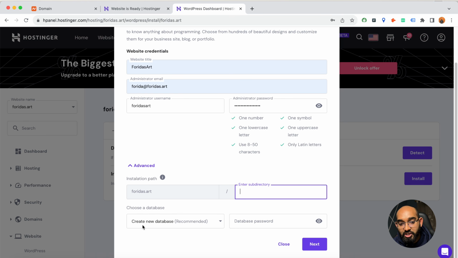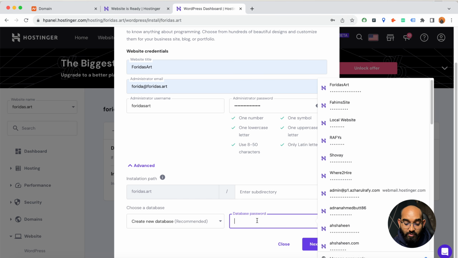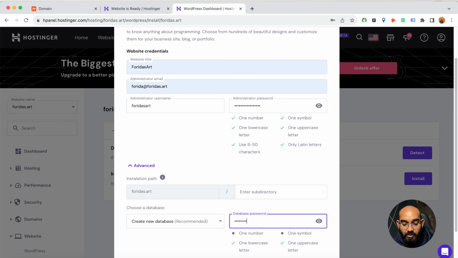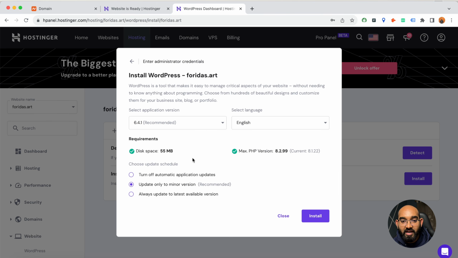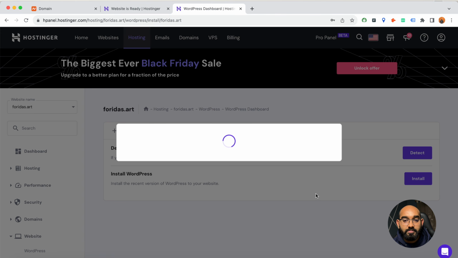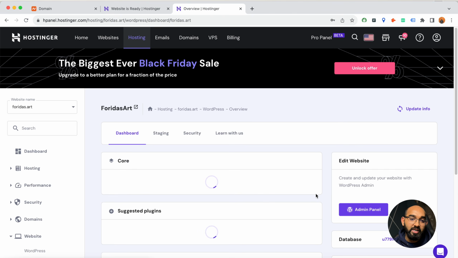And after that, make sure that you are creating a new database so that it will be easier in case you want to migrate the website, or get a backup of the website later. So I'm going to give a password for this as well. Okay, and let's click on next, and after that keep them as they are and click on install. It might take like 10 to 15 seconds, and then we'll be able to see the dashboard.